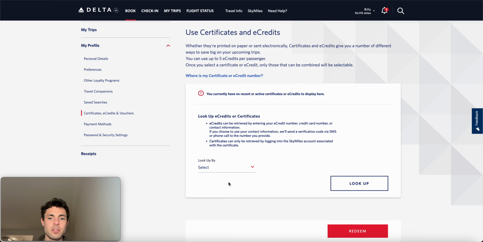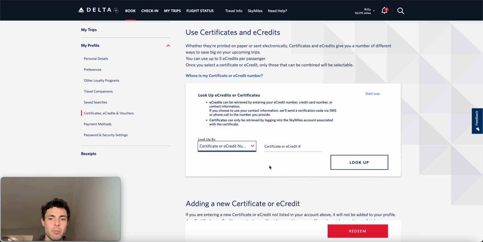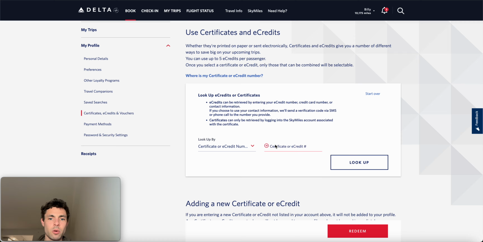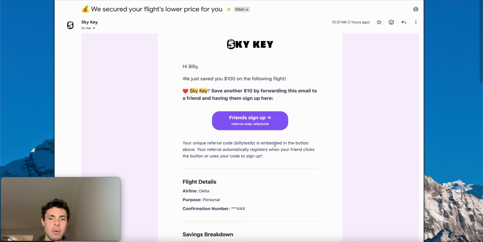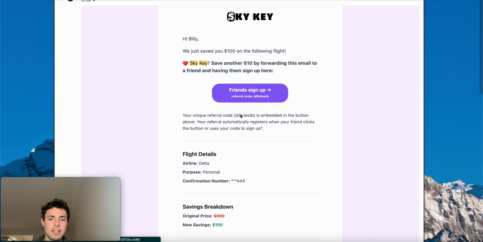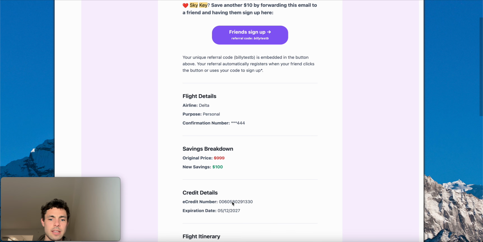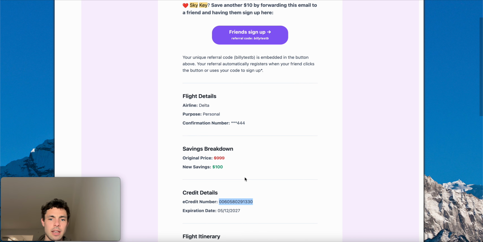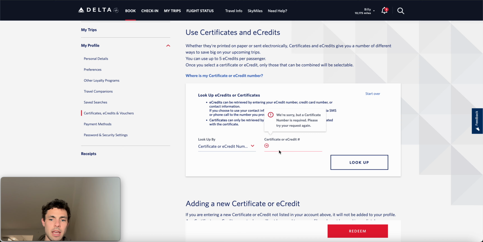If for some reason you don't see your eCredits, look here where it says look up by, and then select certificate or eCredit number. And where it says certificate or eCredit number, click on that and then reference your SkyKey savings email that will look like this. And then scroll down to the eCredit number, double click on the eCredit number, copy it, and then we'll go back to the Delta page and then just paste it in.